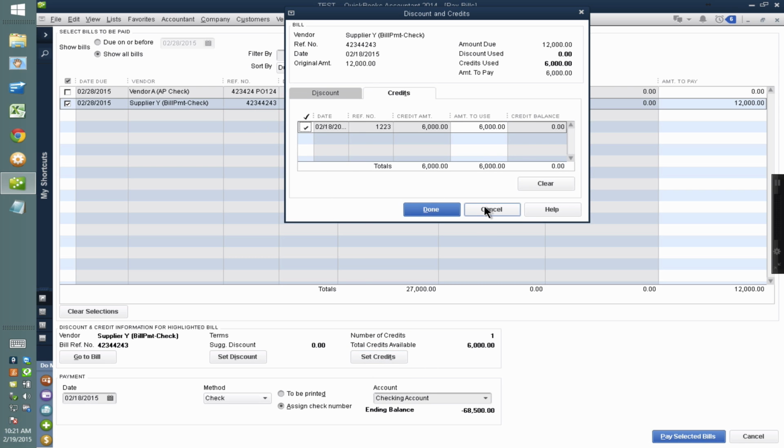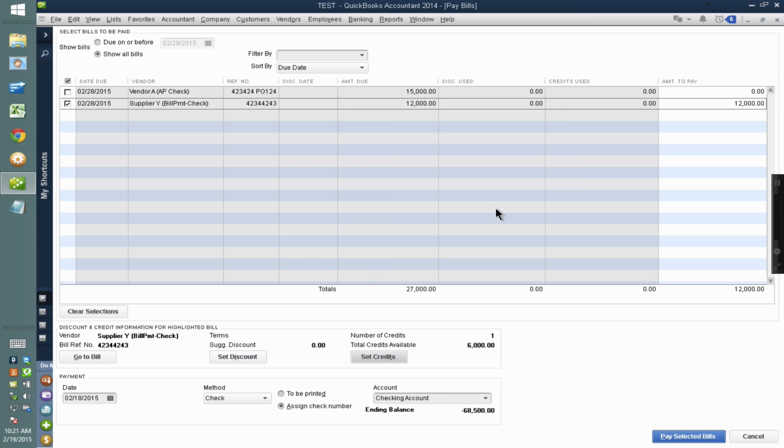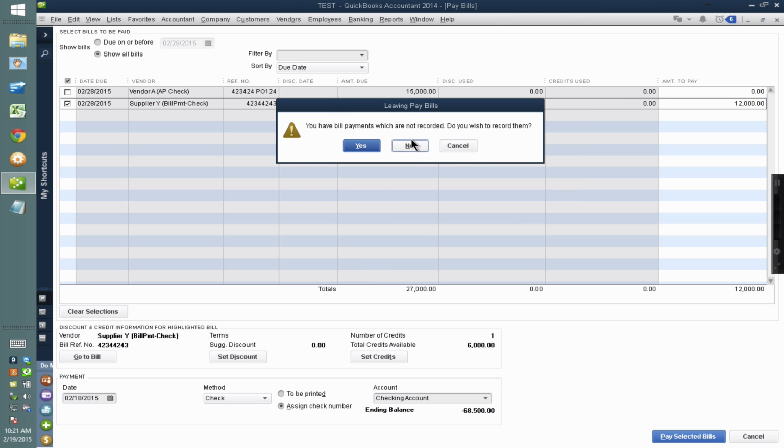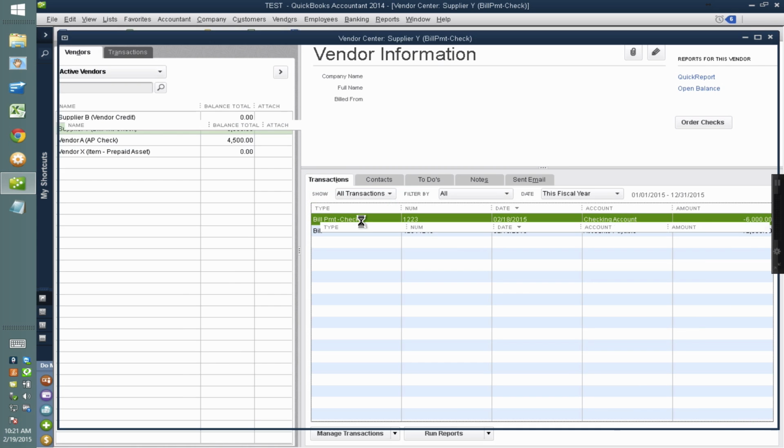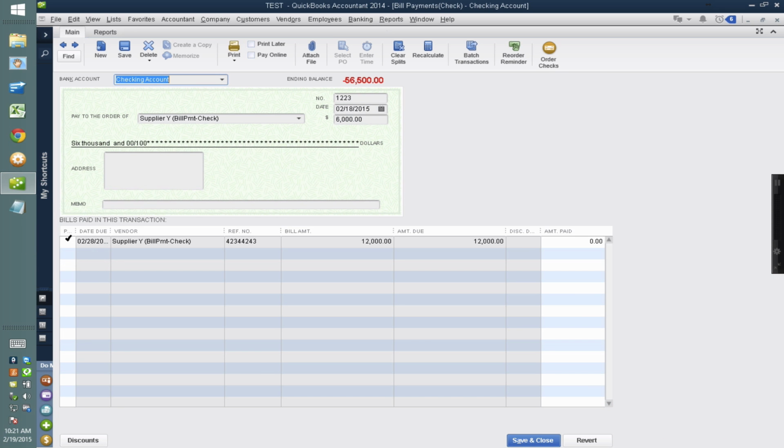The other thing I like about this particular technique is that you actually don't have to go in the pay bills window because you've already done it beforehand. So I'm going to cancel this, and I'll just show you. I can just go into that bill payment that was originally created to pay the bill that I deleted, and in here I can use the check mark.